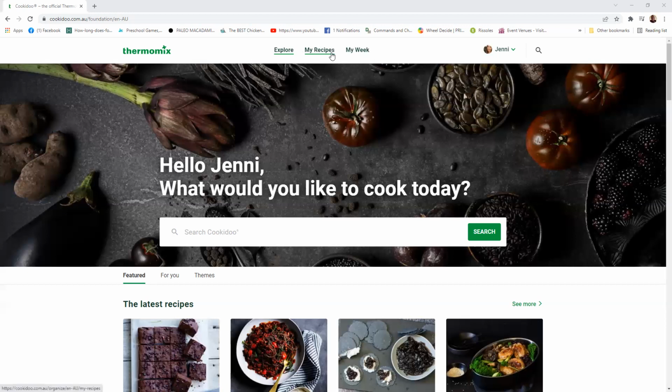The next one is My Recipes, and that's where you're going to find any collections that you've saved yourself. They are also going to be able to be located on your TM6 as well. My Week shows the recipe meal planning, and that's also going to give you more information around things like your shopping list, how to create it, edit it, how to send it, and how to order as well. We're going to look first though at your profile.